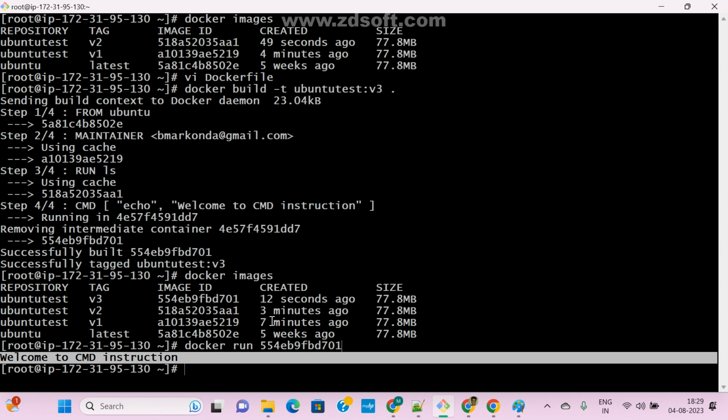Can you repeat once? RUN instructions will execute while creating the image. CMD instructions execute while creating the container. Okay, when does CMD execute? It executes only when the container is created. RUN executes while creating the image, as we already saw previously.